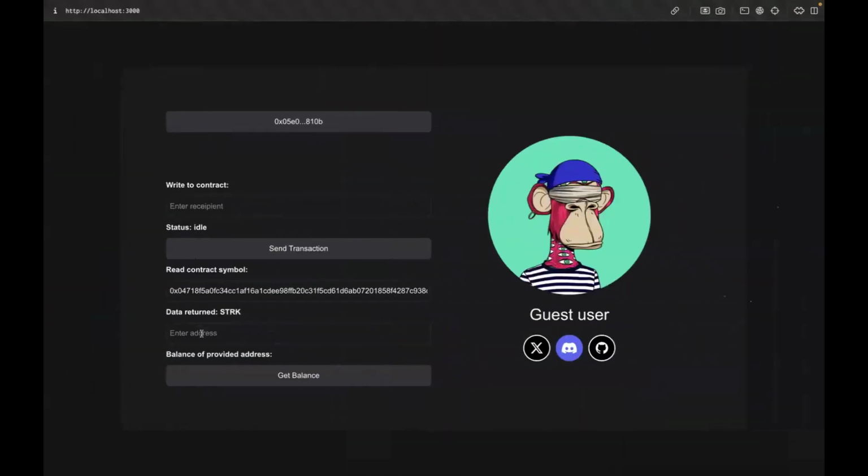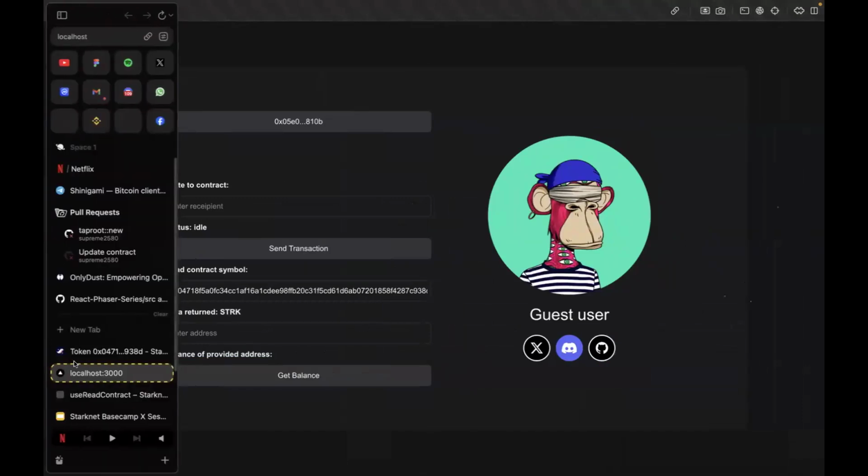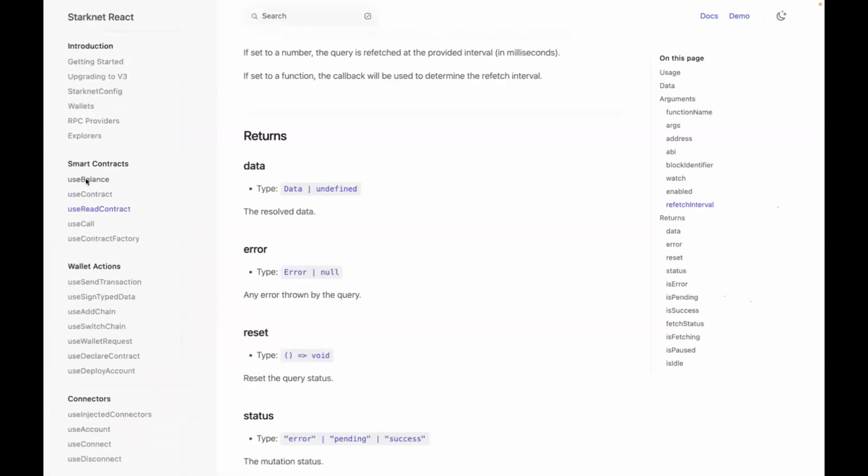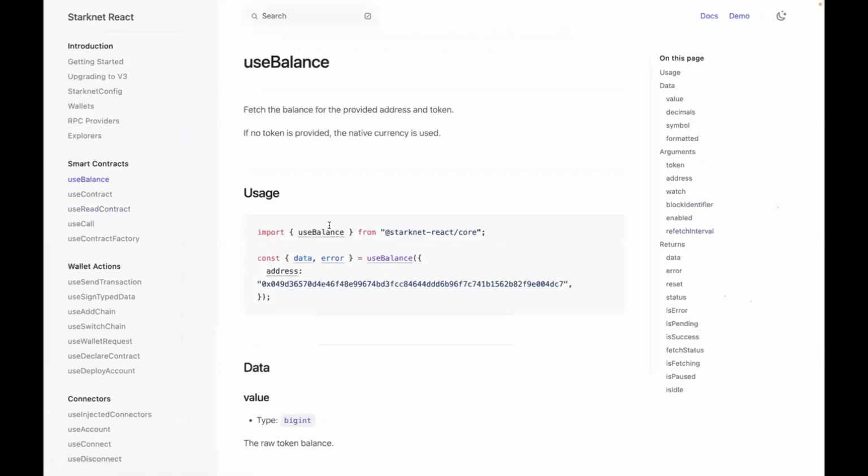So for the balance of the provided address, there's also a hook for this. So it's like there's a hook for most everything if you think about it on Starknet React. So we go here where it says useBalance and we copy this.